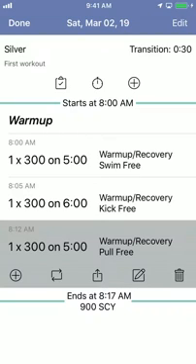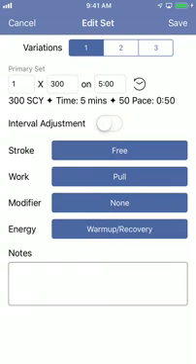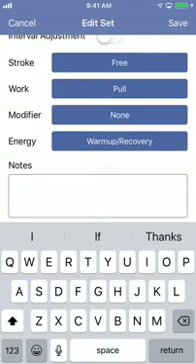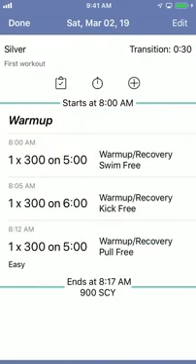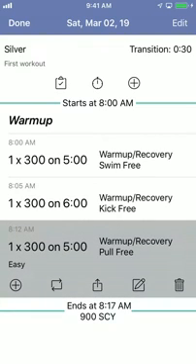Okay. The next icon, the box with a little pencil in it, that is how I edit this set. So if I made a mistake in setting this up, let's say I wanted to add notes. Let's just say we'll add a note of easy. I can edit that right in place. And then there's also the garbage can. If I don't want this set in here anymore, I can simply delete it with the garbage can. So that's setting up sets in a workout.